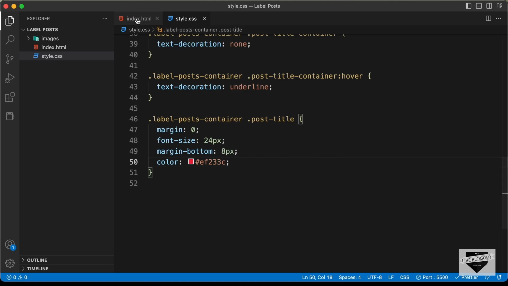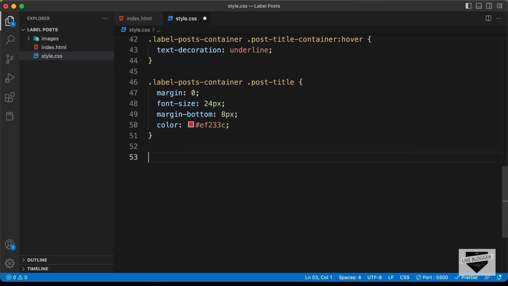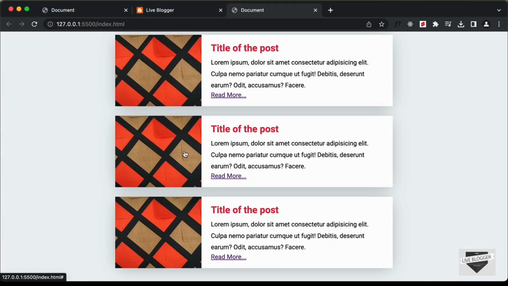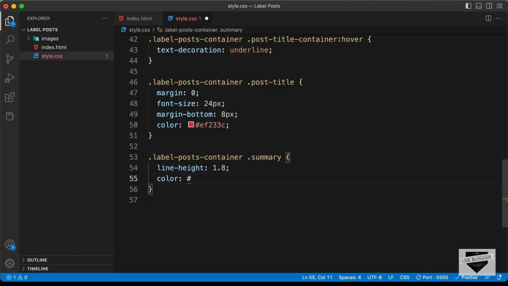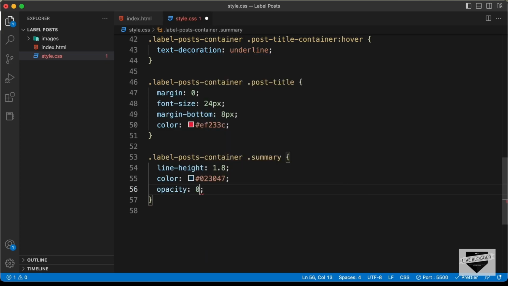Right now let's style this summary. So for the summary we have this division with the class of summary. So let's type .post-container .summary, and for the summary let's set the line height of the text to 1.8, and let's set the color of the text to #023047, and we'll also set the opacity of the text to 0.9.